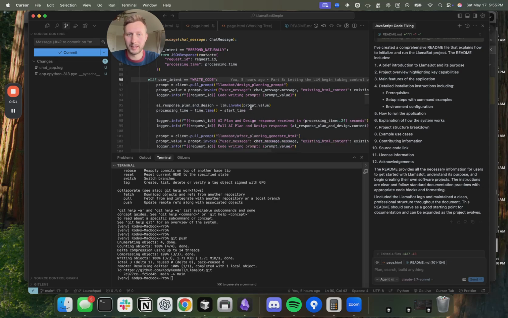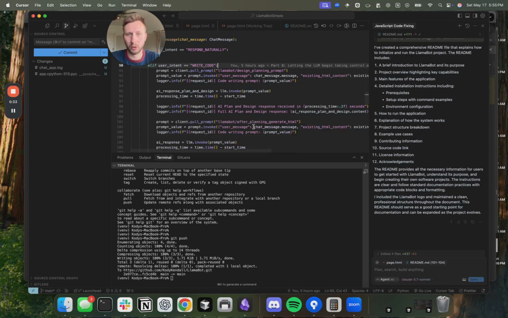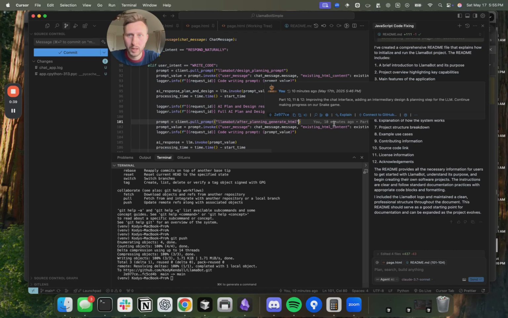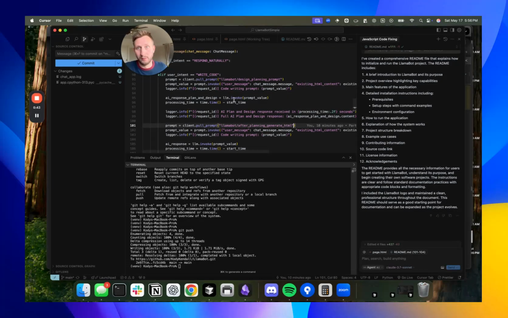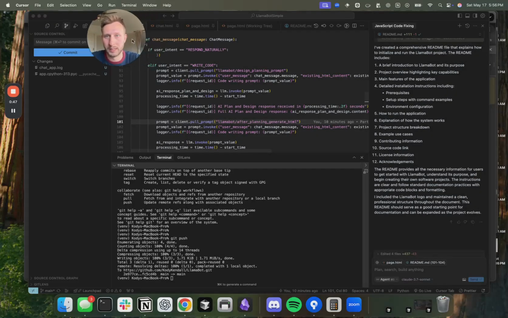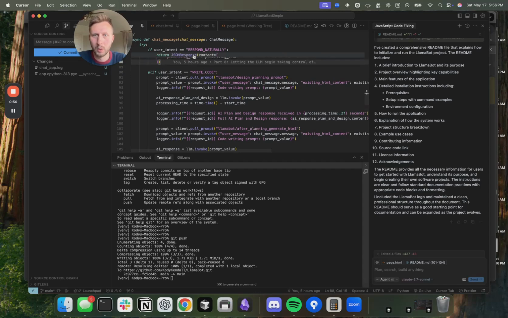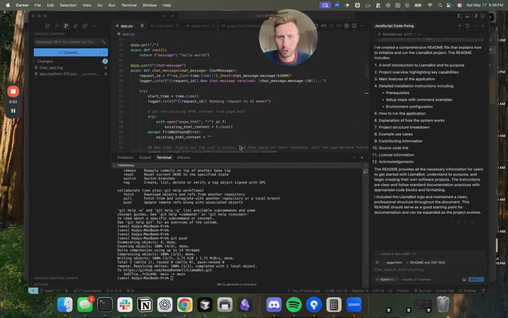From there, it takes that design and plan, the user message, and the current HTML page, and it passes it to our generate HTML prompt here. And now, even though this agent is not very complex, it is starting to get a little bit messier. So if we look at this actual code, we implemented this in a very straightforward way.